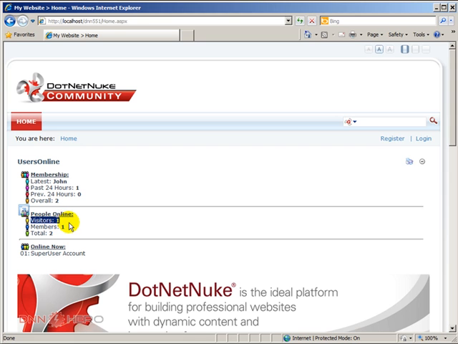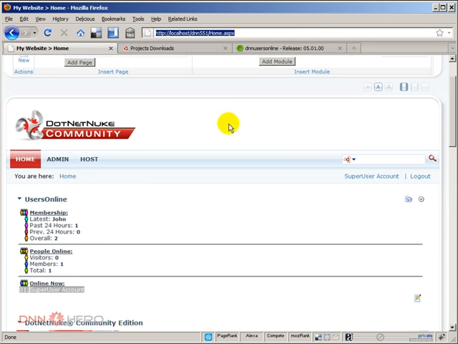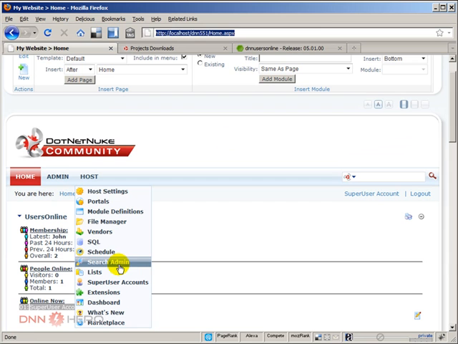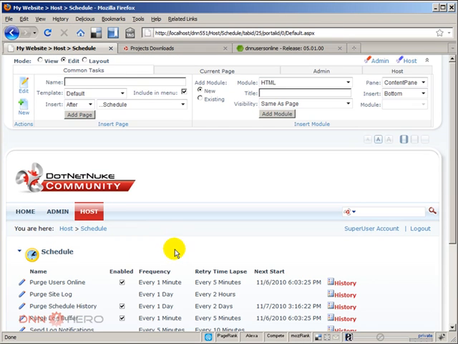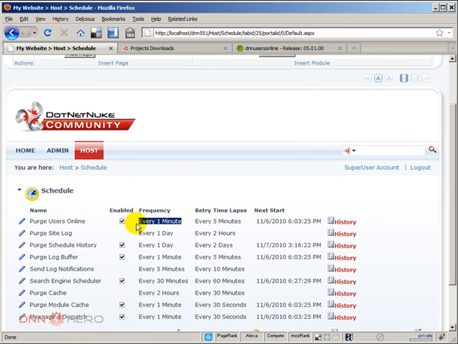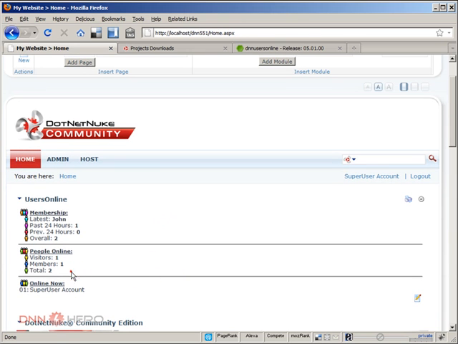Again, this information will only get updated once the scheduler runs, which is right now set up to run every, let's have a look there, every minute. So this information on the homepage right now will only get updated every minute. So we have to wait a minute for that information to be refreshed.